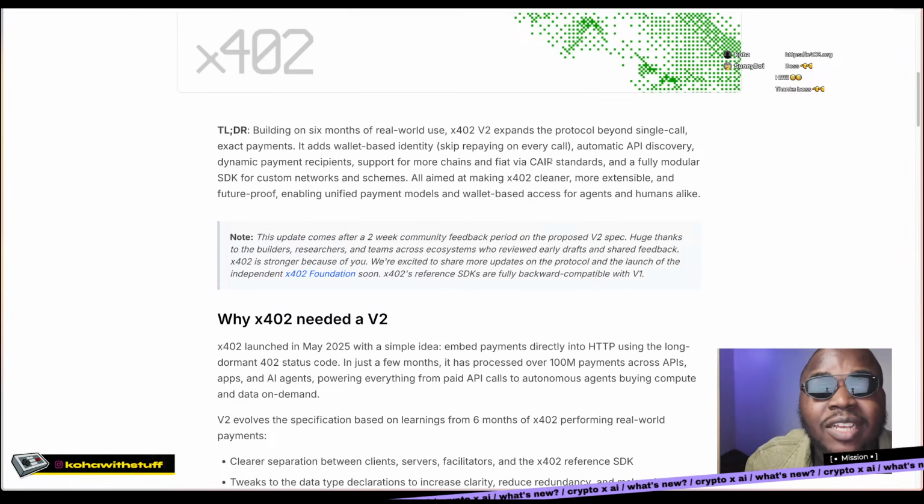Chain agnostic improvement proposal standards and a fully modular SDK for custom networks and schemes. So that's what we have with V2 right now. Making X402 cleaner is the goal: more extensible and future-proof, unified payment models, wallet-based access for agents and humans alike.